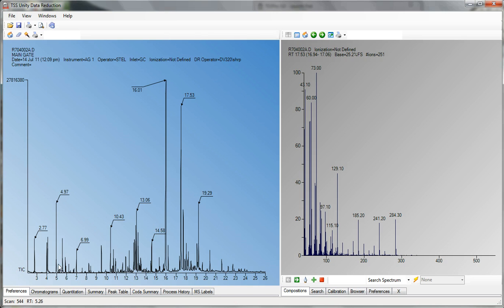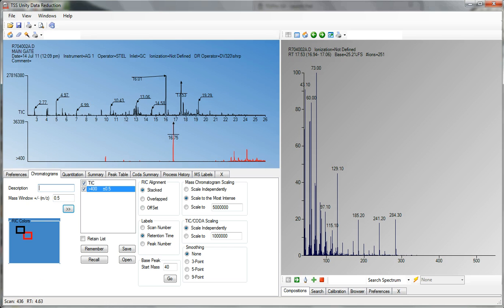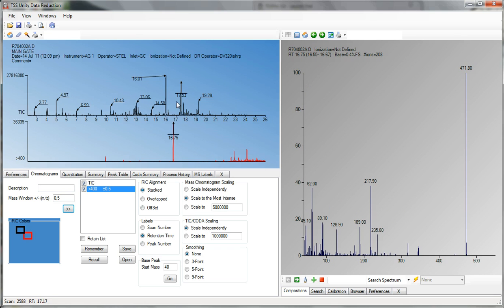The Chromatograms tab provides the opportunity to define many types of reconstructed chromatograms in order to help filter through what can be a very complex set of mass spectra. Any mass or mass range can be specified. For example, greater than 400 will detect all high mass compounds. In this case, a peak of retention time 16.75 appears, where there is no discernible peak in the total ion chromatogram.